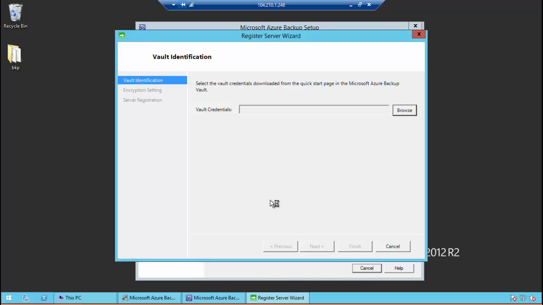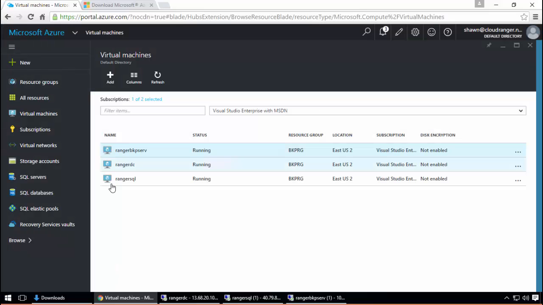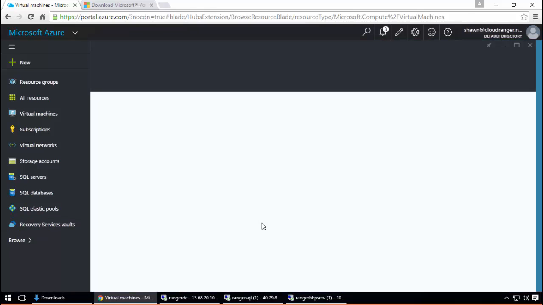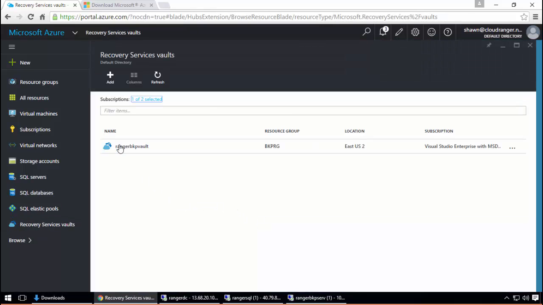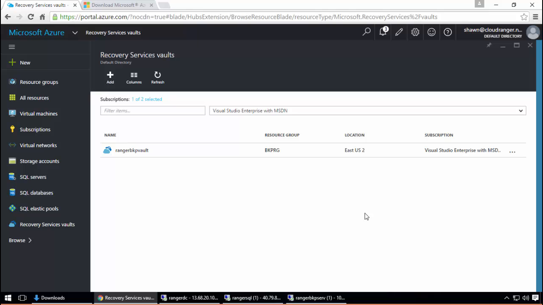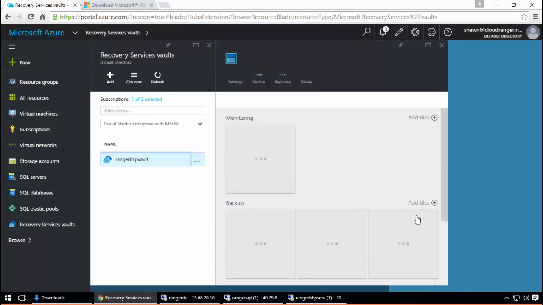In my previous sessions on Azure Backup, we have discussed how to create a vault, what these vault credentials are, how to go and grab them. So I'm going to go ahead and grab one right now anyways, so you can actually see how to go get the vault credentials. So Ranger Backup Vault is the backup vault I had created for this earlier. You can go ahead and create your own.